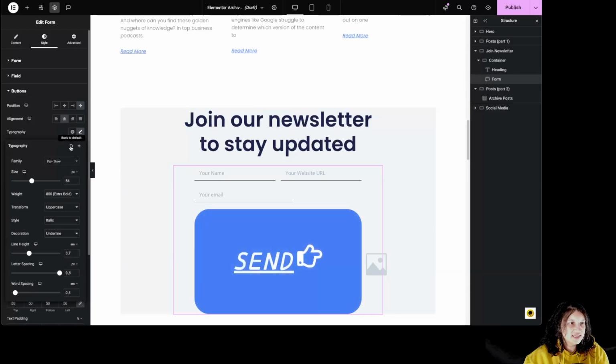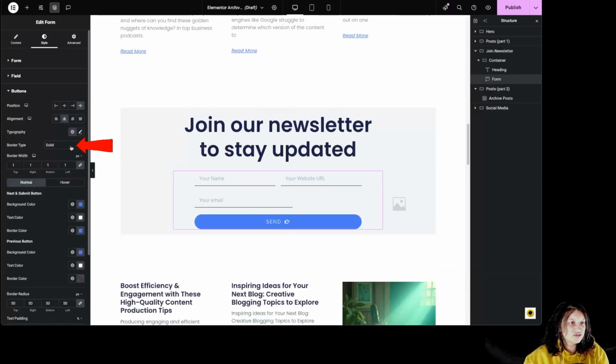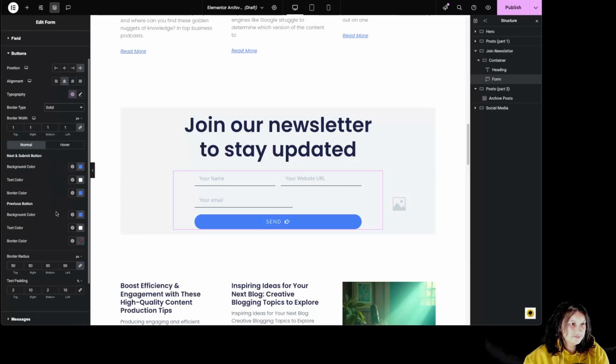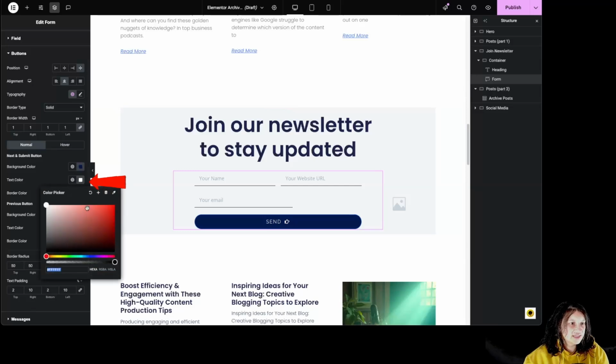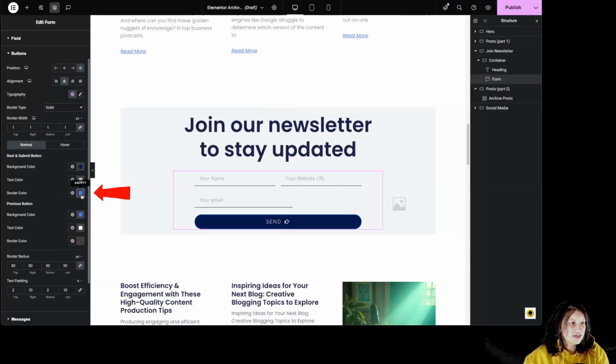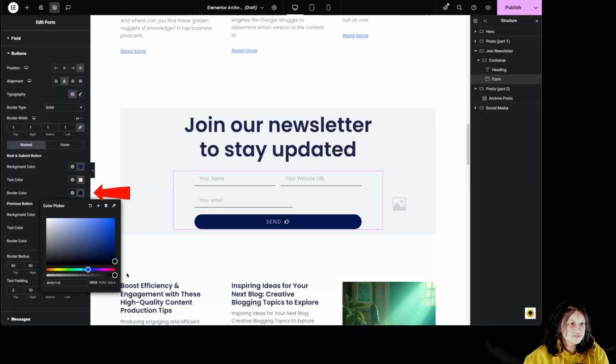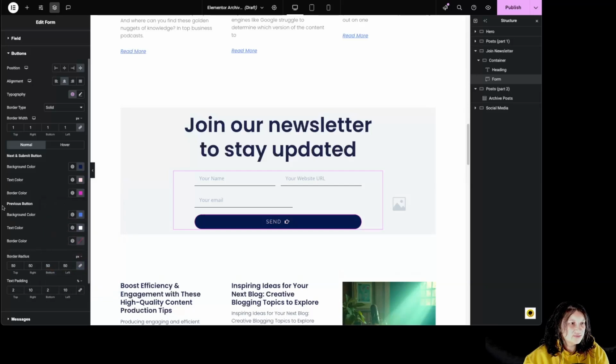If we want to reset the settings for the typography, we can click over here to back to default, like so. Okay, we can also have a border over here, the border width over here. And then we have some settings for the normal state and for the hover state. So let's say to hover. We have background color over here, the text color over here, the border color over here. Okay. Then we also have for previous buttons and the hover.